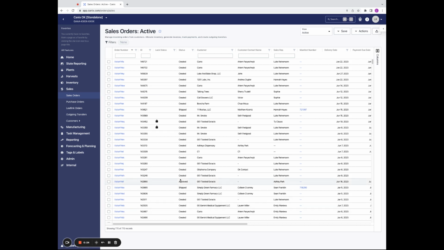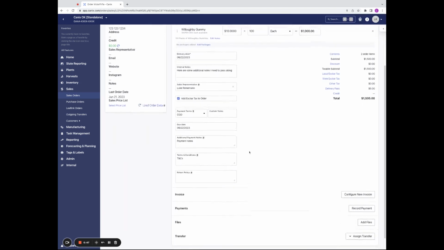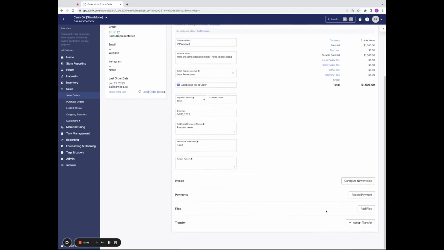I'm here on the sales orders table of Canix in the sales section. There are two ways to create an invoice in Canix. The first way is to select the sales order we'd like to create an invoice for from the table, pulling open the sales order side panel. Here in the invoice section, we can select Configure New Invoice. The second way to create an invoice is to go into the sales order details. And at the bottom here in the invoice section, we can select Configure New Invoice.